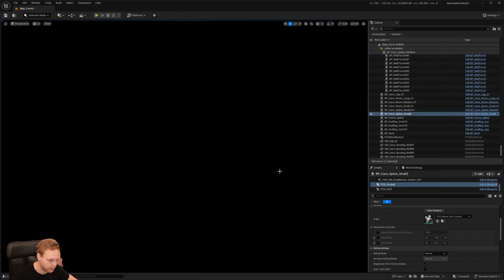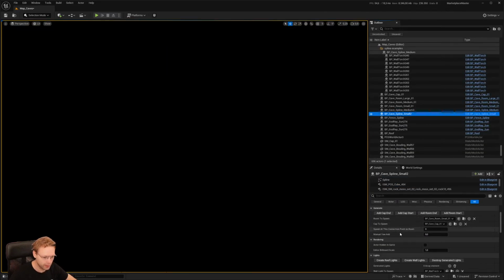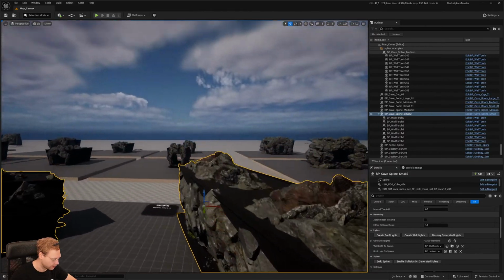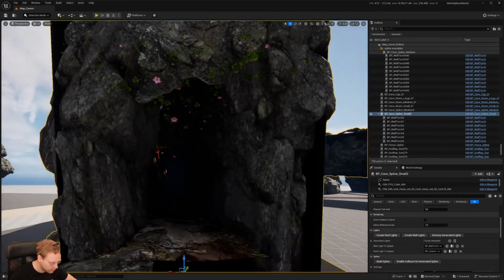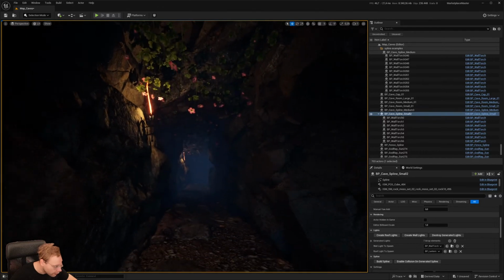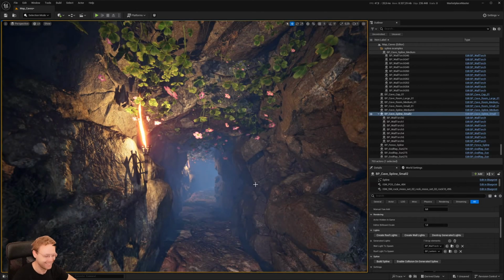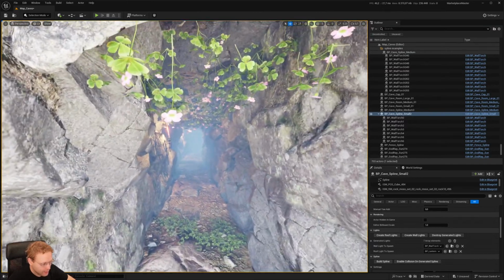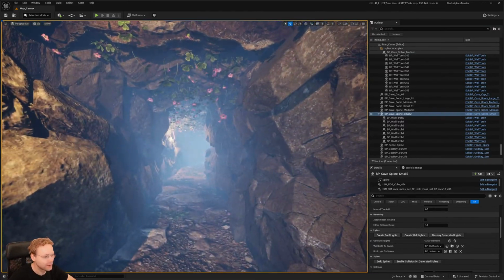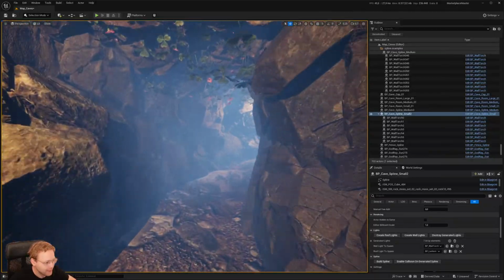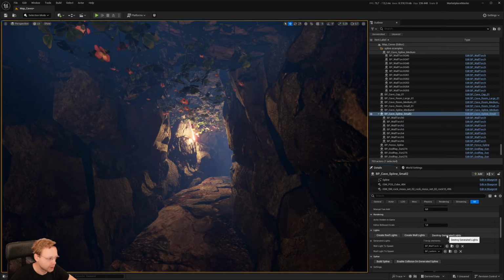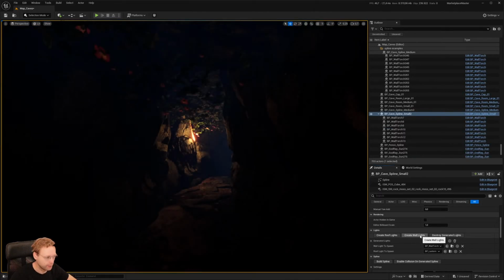This part is really dark. Maybe we should create wall lights. Let me check. Nice. So, this looks really good. Yeah, I love this. We can also destroy the generated lights again or recreate them.